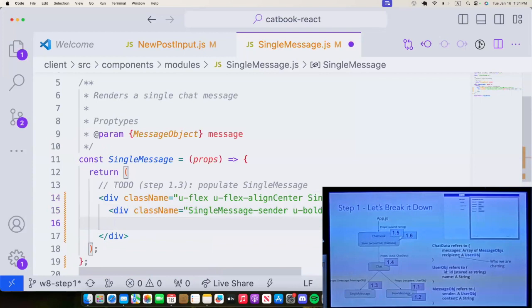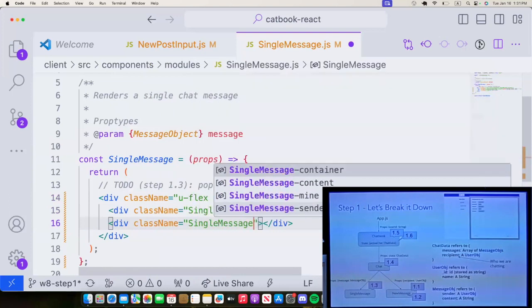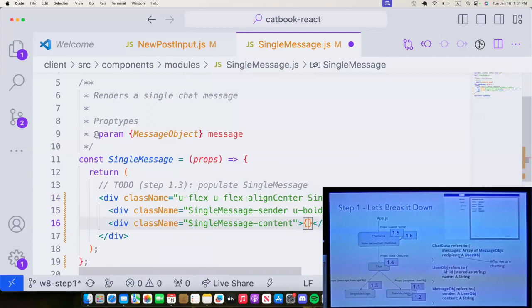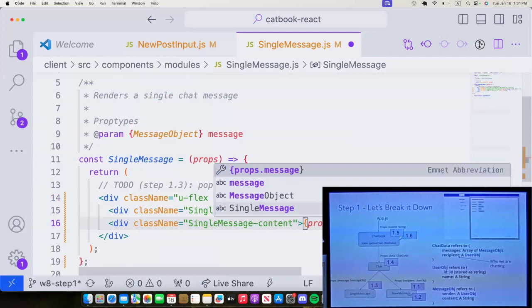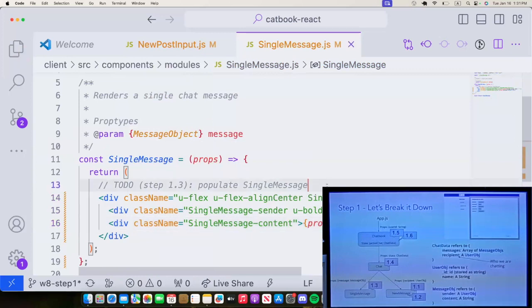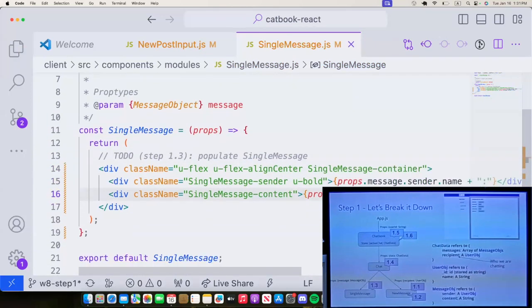And then right next to the sender name, we also want to put the message content itself. So this has some more pre-written classes, single message content. And remember, we can grab the message object with props.message. And the message object also has a key called content. And that is where the actual content of the message will be stored. So this is pretty much it for step 1.3.